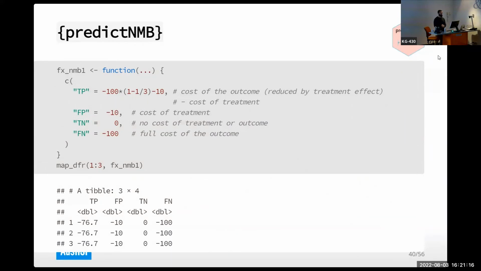So we first need to create a function which returns a named vector containing the net monetary benefit assigned to the 4 classes. So here I have the false negative, the full cost of the outcome, so $100. The true negative has no cost and no treatment, so $0. The cost of the treatment, $10, for the false positives. And the true positives have the treatment cost as well as the full cost of the outcome that's moderated down based on the treatment effect. So the treatment effect reduced the events by 1/3, so we take that off the cost of the outcome.